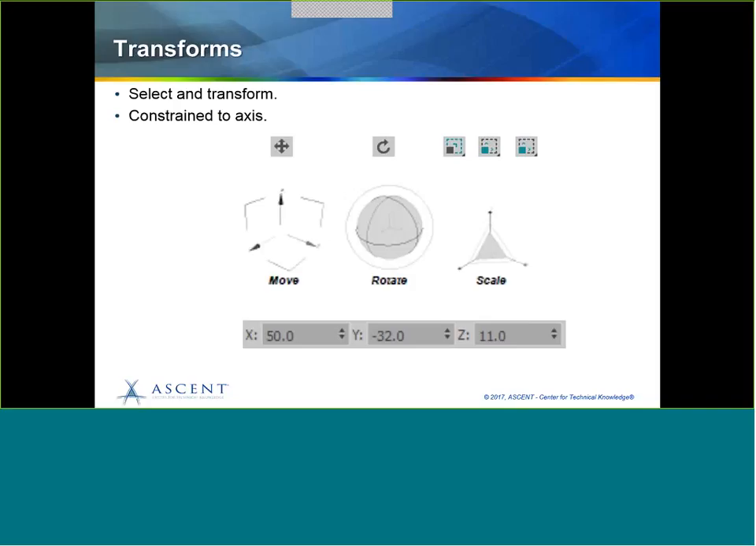Now, transforms can be constrained to one or two axes. There are many ways to constrain the transforms. Most common is using the transform gizmos. Here on the screen, you can see this is the transform gizmo for the move command, the move tool. Then this is the rotate gizmo for the rotate tool, and the scale gizmo.